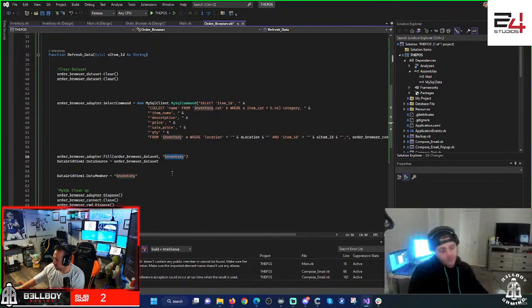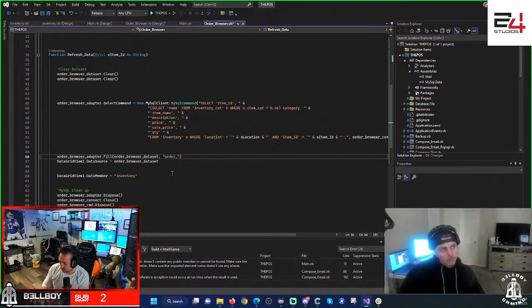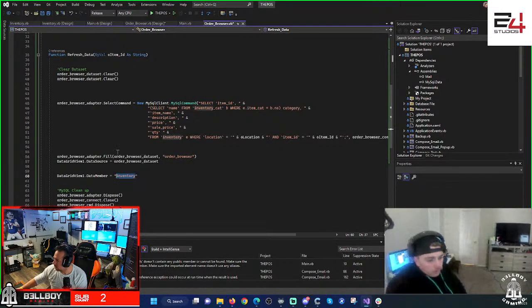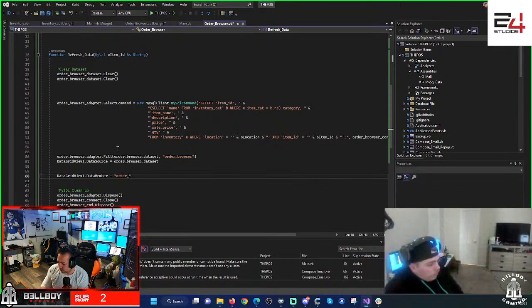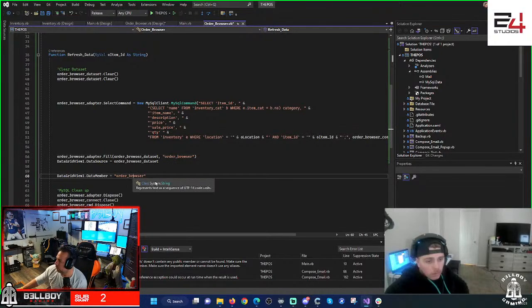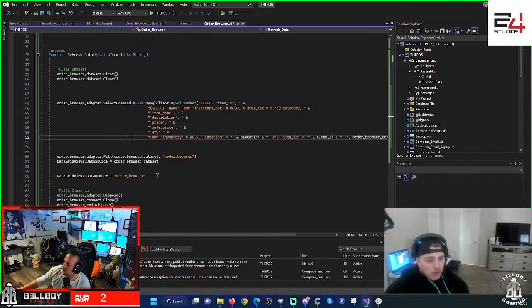We'll call this order browser. So Zach, I don't know if you see how it says order browser here, like what this means here and here. Yeah, you're naming the data set order browser, right? Yeah, so the order browser data set is where you're storing the data, and that's the name of it, order browser data set.